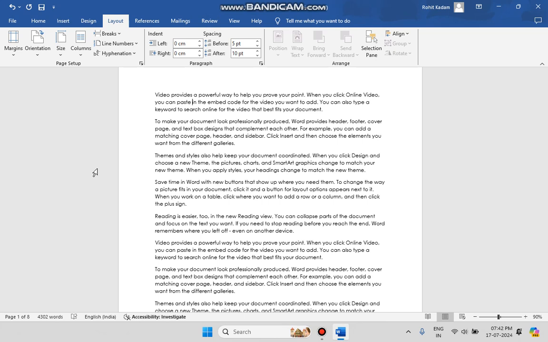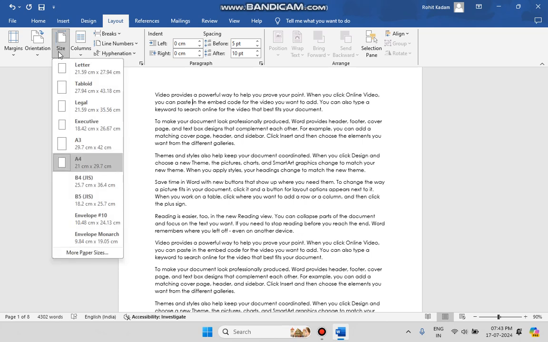Okay, and portrait means vertically, right? Vertically and horizontally, the two types we have. Now after that we have different types of pages also. Like when you are going to the shop, that time you are asked which paper size you want. So we have different sizes of paper, like letter, ledger, legal, A3, A4, B4, B5, envelope type. We have different types of paper size.